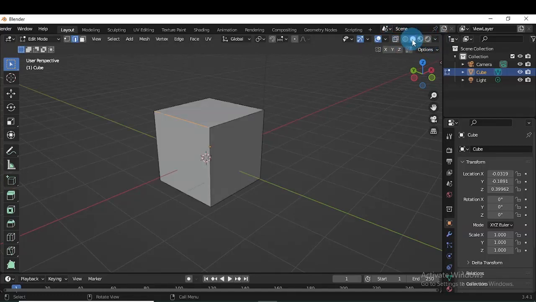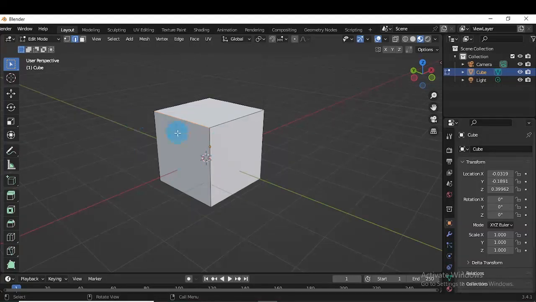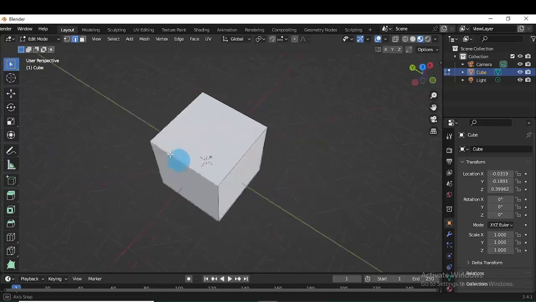Then you have the surface mode. This is the one you will be seeing often because it gives you the actual look of the model you are modeling. Then you have material preview mode. This one is more like the shading workspace we just opened, but it shows whatever material or texture you've added on the mesh or model.